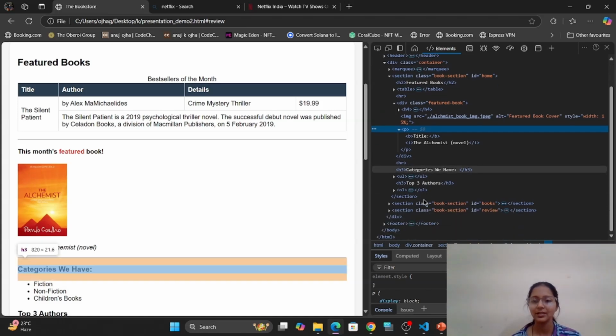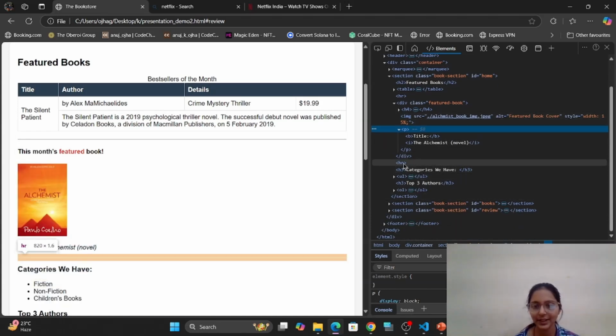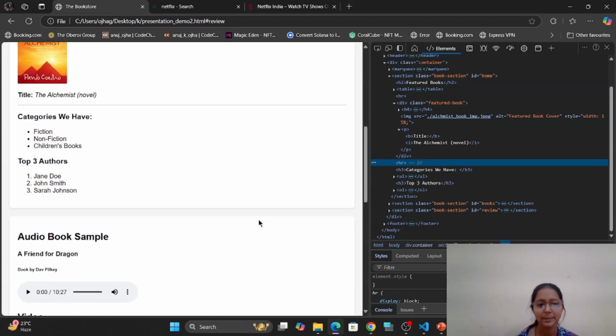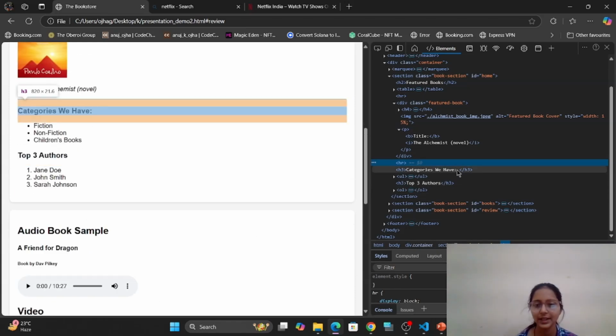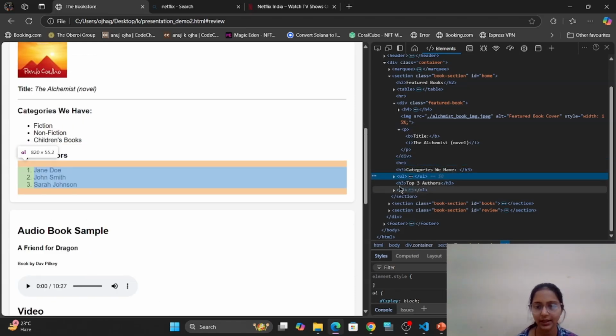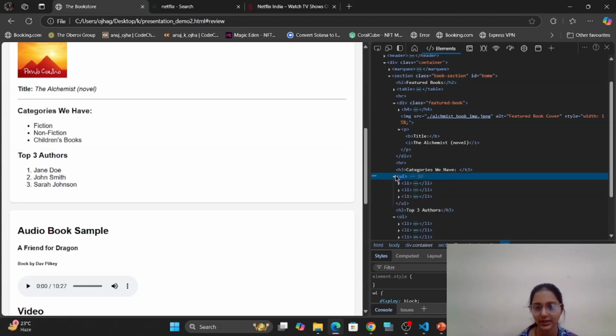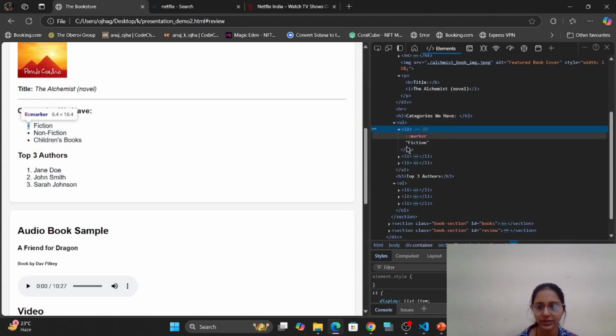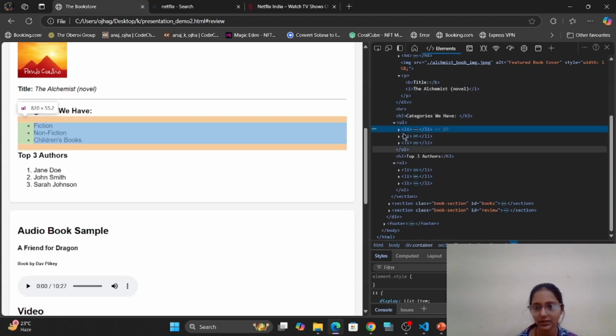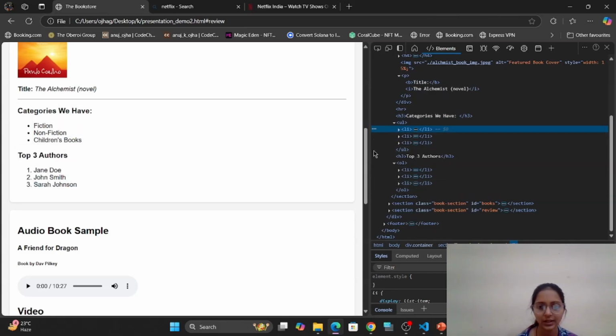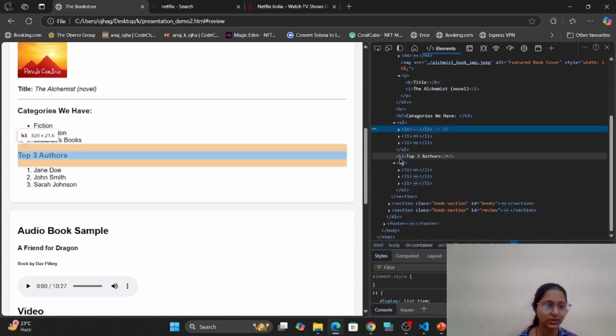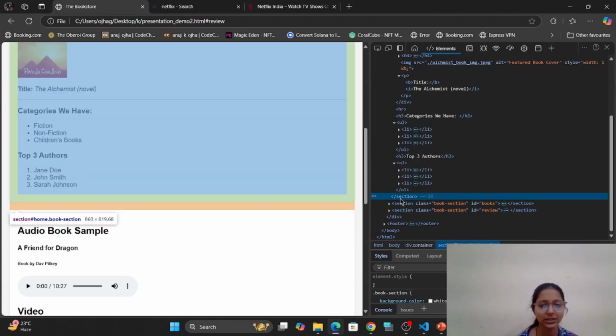Okay, fine. Next, again, I have an HR rule to segregate things. Then a heading, an unordered list, and an ordered list. These are three list items: fiction, non-fiction, and so on. And here are the names of the authors. Here the section ends.